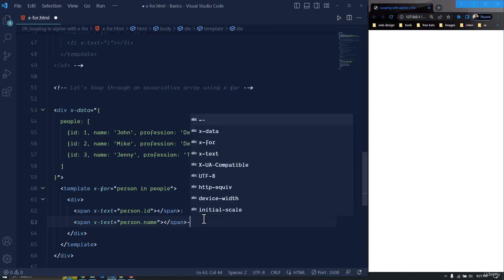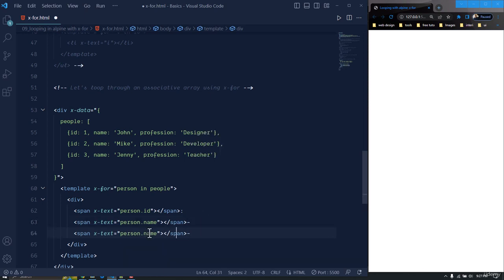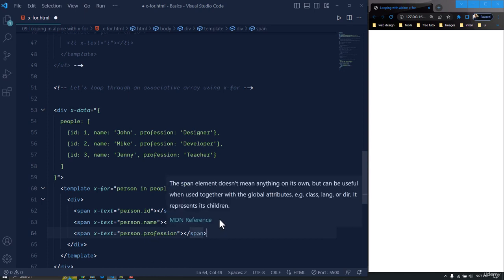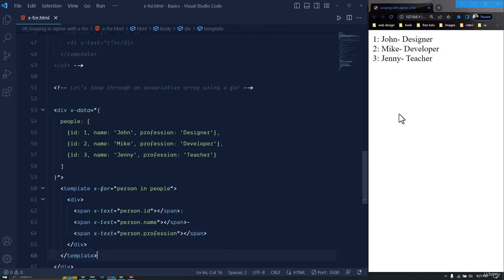I'm just going to put a colon in here. After that, let's just copy this again, and now we want the profession. Let's just save, but before saving it, I'm just going to remove the colon. Let's save. Now we have the ID here, which is 1, and the name of the person, and also the profession.